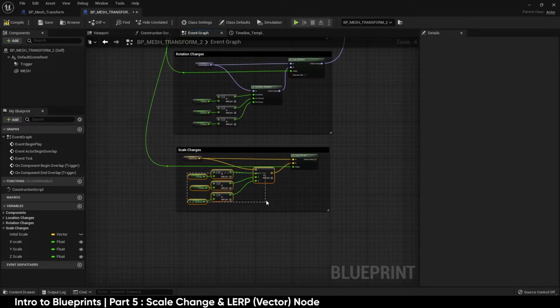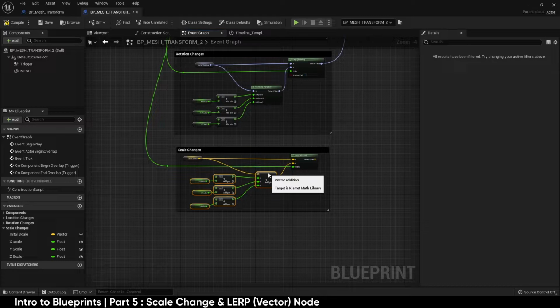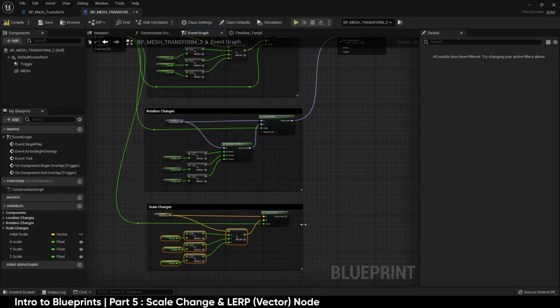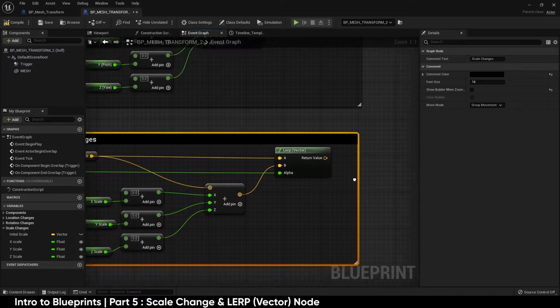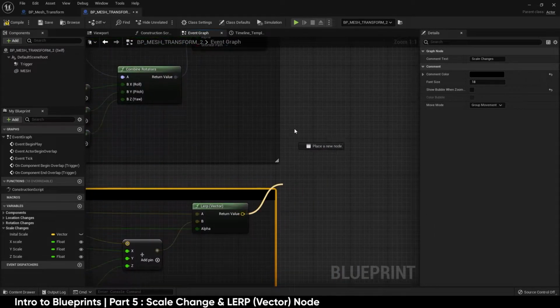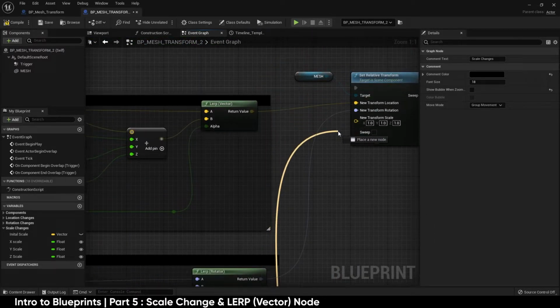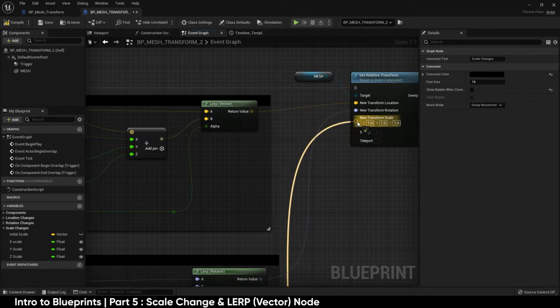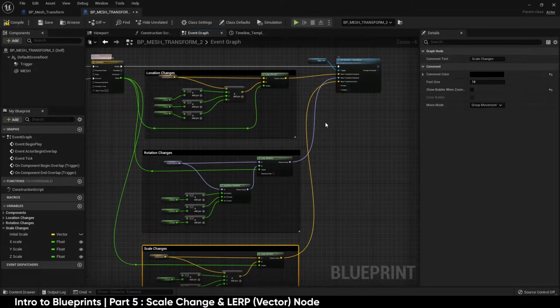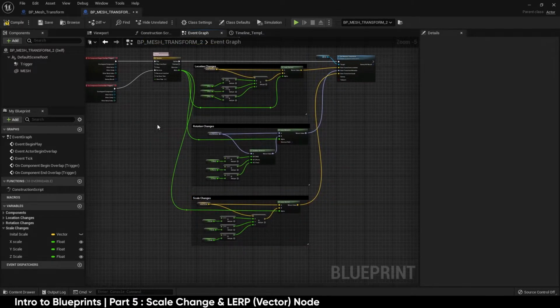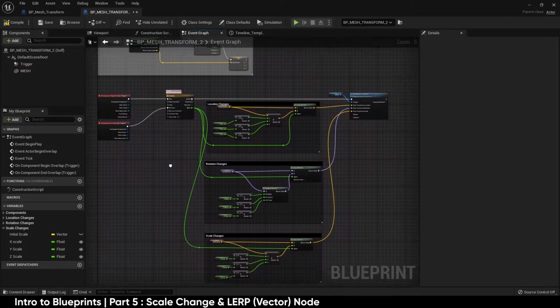I'm going to grab these, just slide them down out of the way a little bit. And then finally, I'll take our return value off of the Lerp, which gives us a vector, and plug that into the new transform scale. Now you'll see we have completed the blueprint.